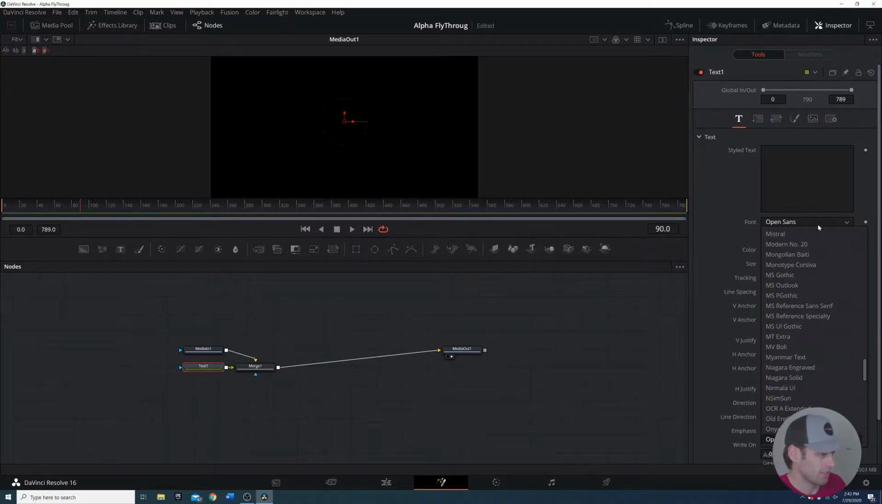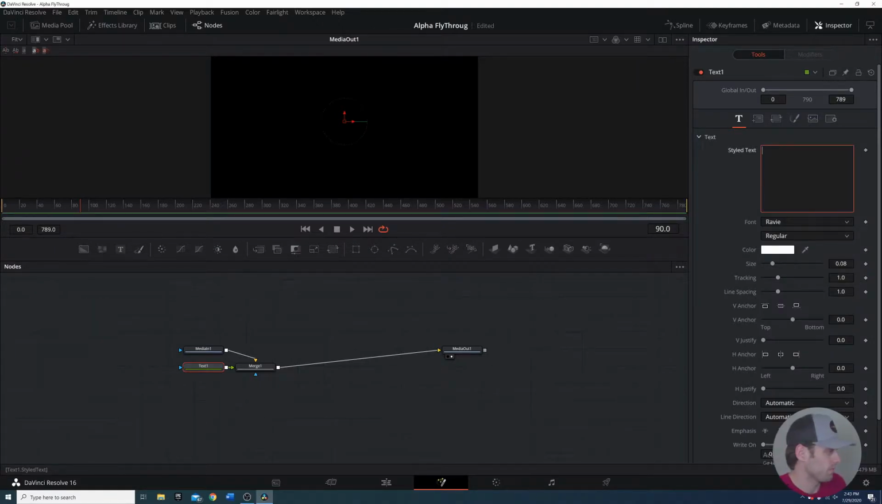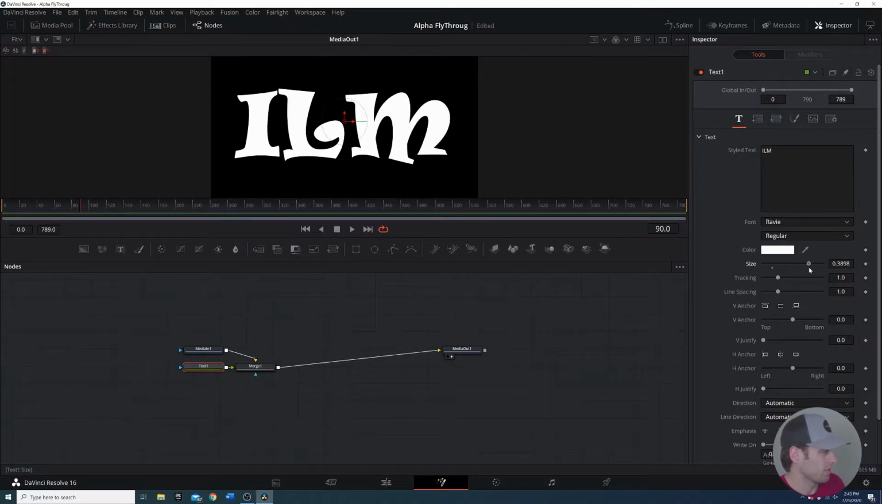I'm going to go into text, go down here. What do I want to use? I'll use this one and type ILM for Wilmington. I'm going to go ahead and make it a little bit larger, and I think the spacing is fine.